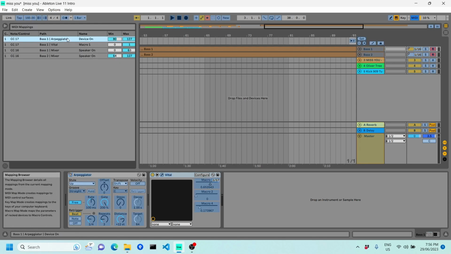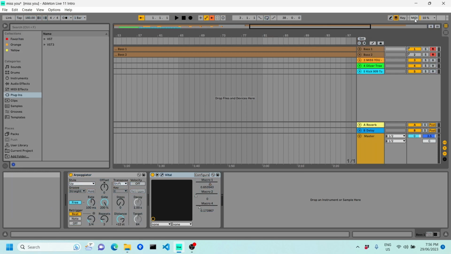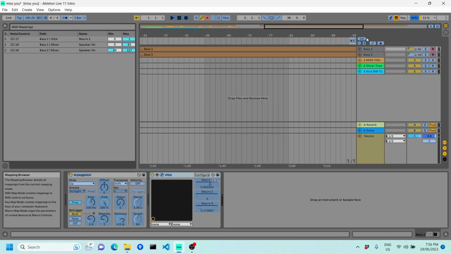I'll delete the control assignment and show you how to recreate it. So I just click MIDI, then the control I want to link, which in this case is the on and off switch of the arpeggiator, and then I tap the right side of the pad until I see the number CC17 appear. And that's it.